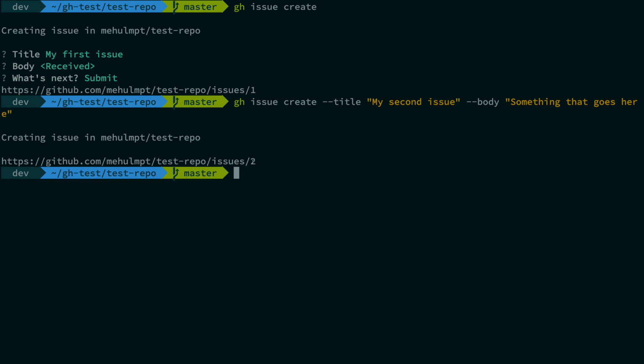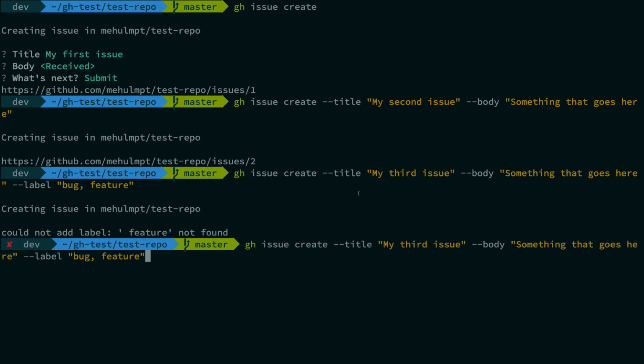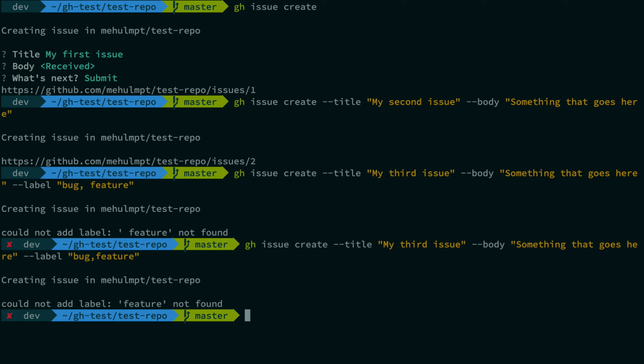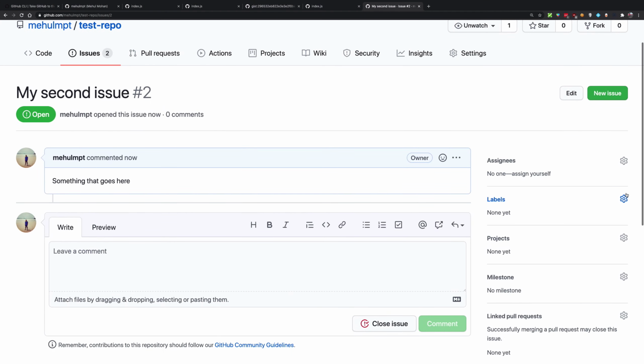Pretty cool stuff again. You can also specify some labels, so I can go ahead and use the same command. Just go ahead and make use of this as the third issue, and then what we're going to say is label, and then we can label this thing as bug maybe, or maybe if I want to have a bug and a feature together. And you can see that we do not have a feature label available with us, so maybe not really a feature label.